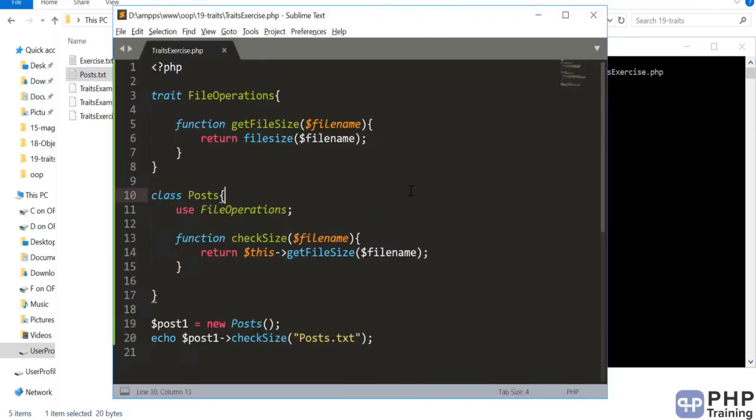So the most important things are how you define a trait, how to use a trait, how to call the methods, and how you work with it via multiple inheritance. So that's the exercise on traits, and I'll see you in the next one.